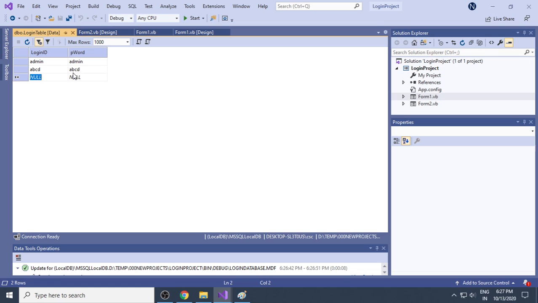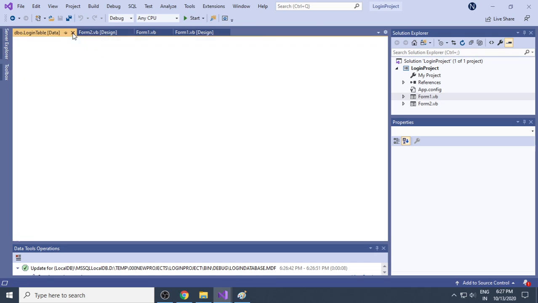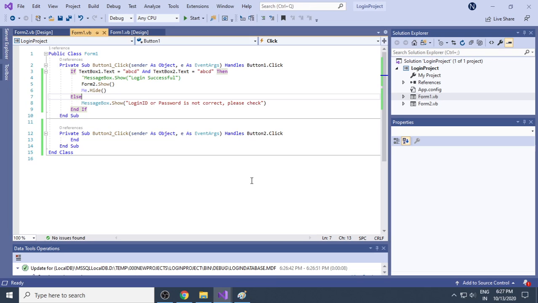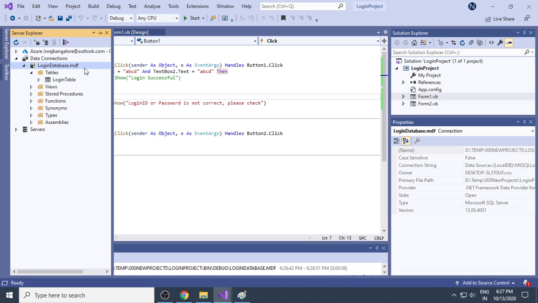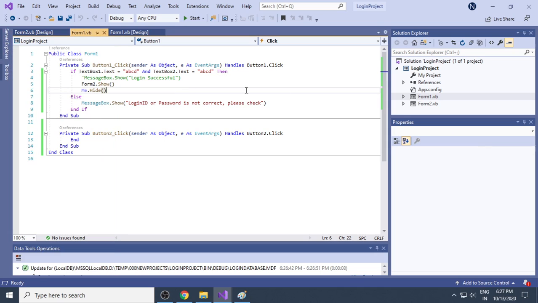Now with both of these we are able to log in, whether it's admin and admin or ABCD with ABCD, or else you can use any login ID and any password. If that matches, then only it is allowed to log in here. Fine. So now your database is ready. There is a login database.mdf. The table is ready. Okay, both are ready.